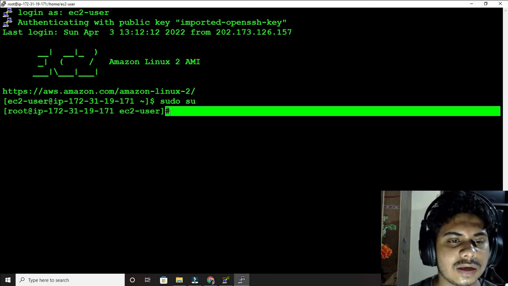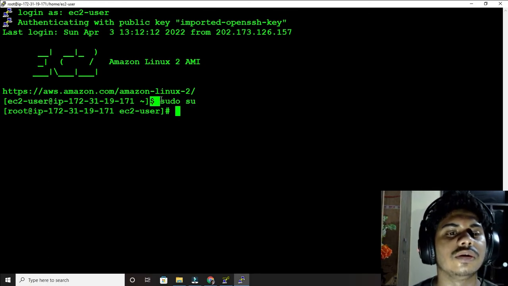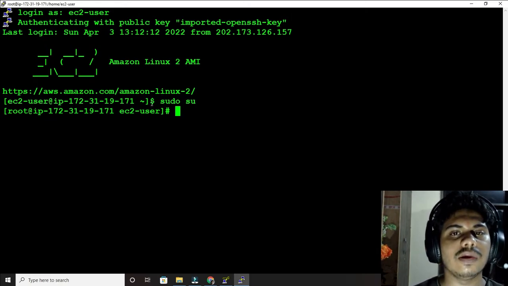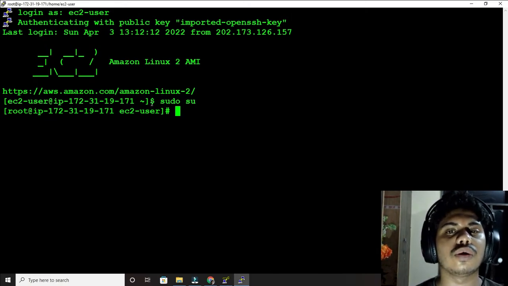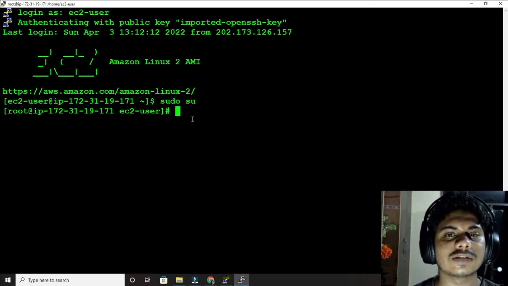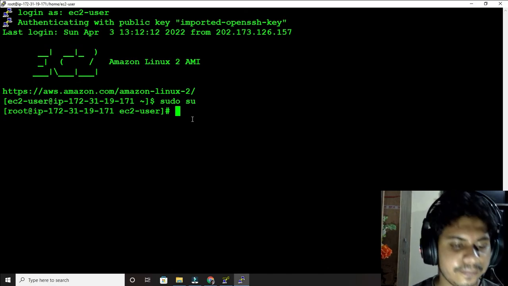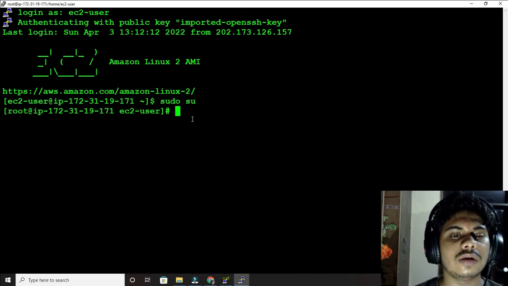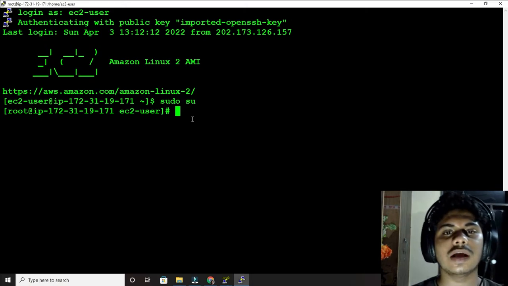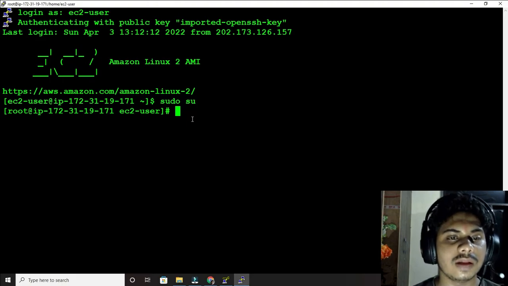So this is the root user and this is not the root user. When the terminal shows a dollar sign, it means you are not a root user. You have to do sudo su. We have discussed it earlier as well in our last video. So today we will, let me check what we have done previously in the last video.